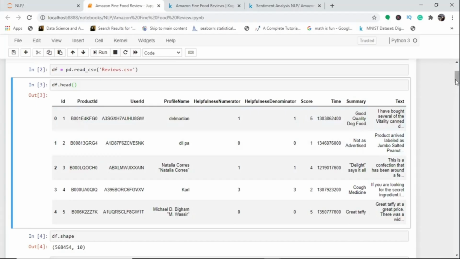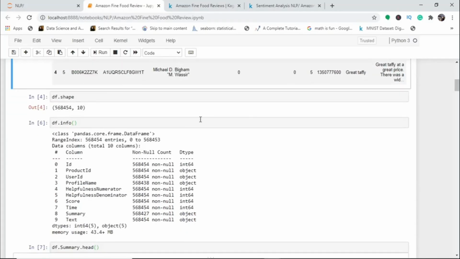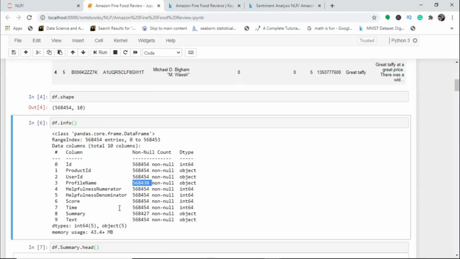All right, so let's see the shape of this data. It is more than 5 lakh reviews, and there are 10 columns, as you can see. And if we go on to the info, this is a simple exploration of the data set which we are doing. You can see the data types and the null values. We have got certain null values in the profile name and in summary only, not in the score. I will not invest more time here.